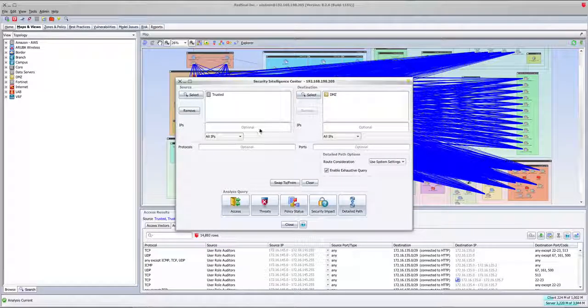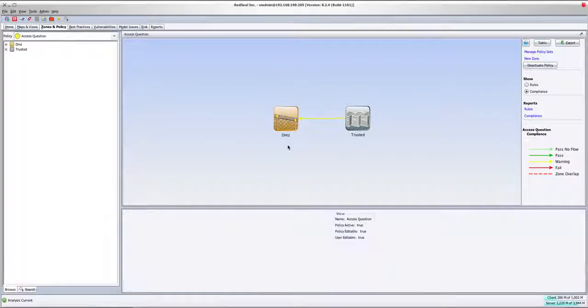So could we get that from an access query? Well, the access query is very similar to what we asked with the Explorer window, except that access queries in Security Intelligence Center do not have protocol filters enabled by default. But in reality, this is just going to run the query that we just did here. The better place to answer that question is with zones and policy.